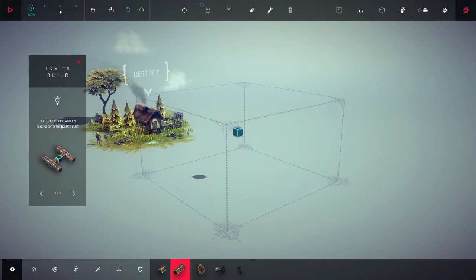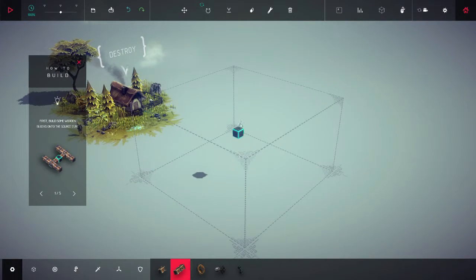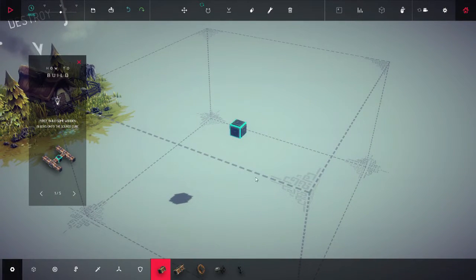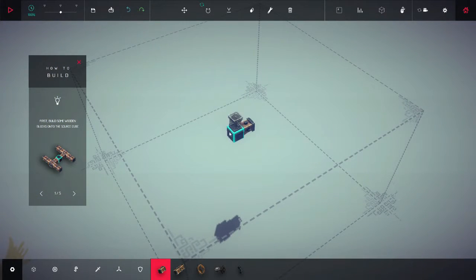First, build some wooden blocks onto the source cube. Okay, so this is the source cube. This is the heart of your machine, basically. And it's been forever and a day since I actually played this. So let's see here. I believe we can build this endlessly.